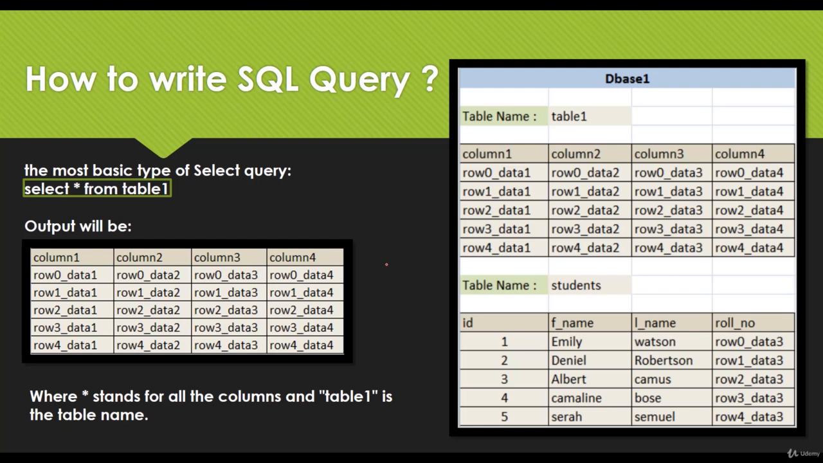In this tutorial, we will learn how to write Structured Query Language. If you look over here, there is this table 1, which has the following columns and some data in it. If I want to fetch everything from this table, my command will be SELECT * FROM table1, where star stands for all the columns and table1 is the table name.